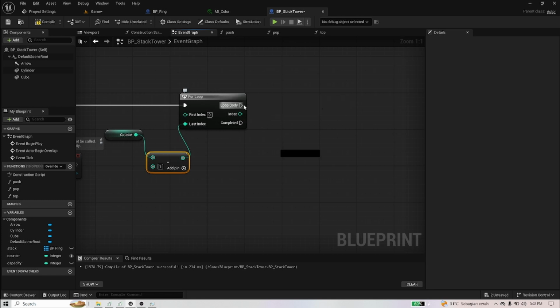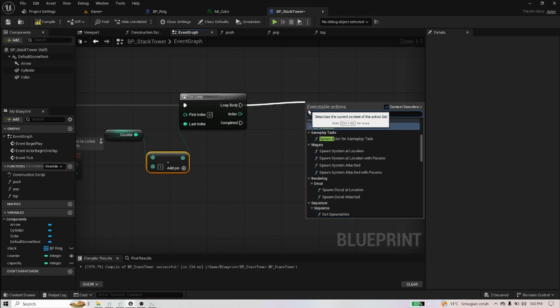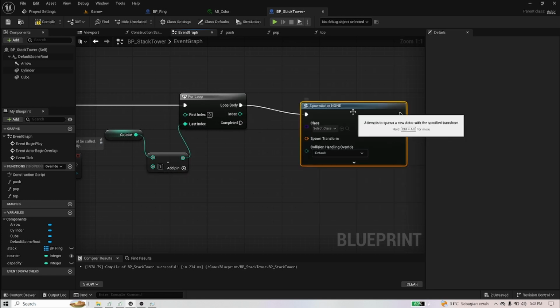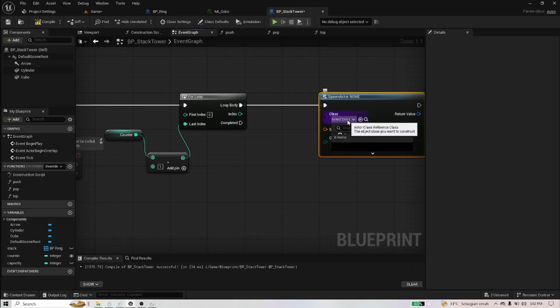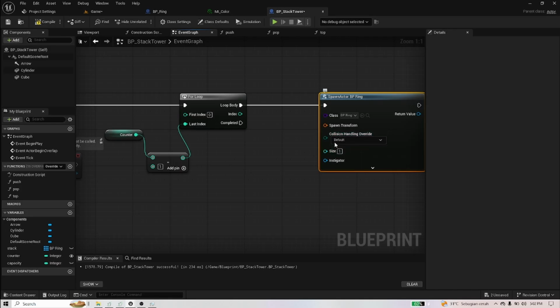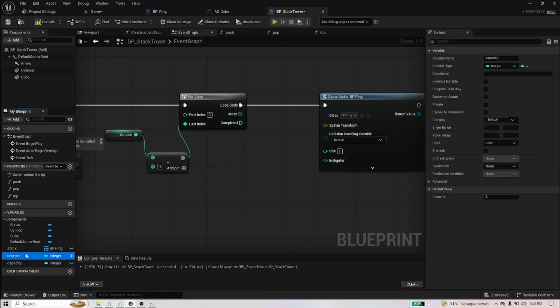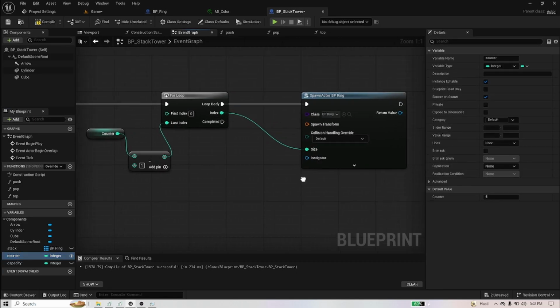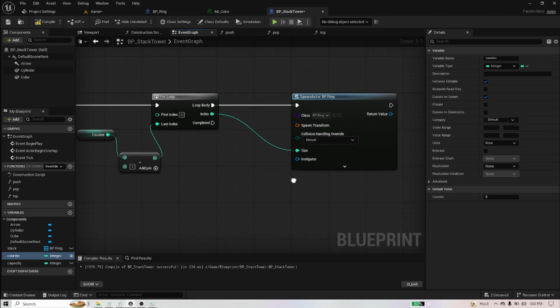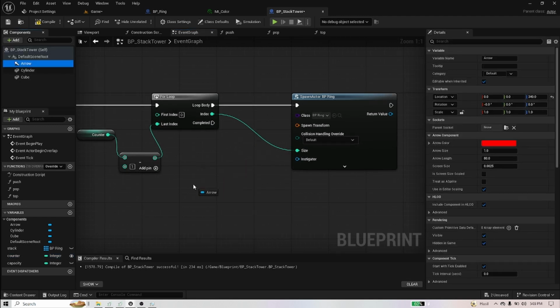After that, inside our loop body, we just need to spawn our baby ring. So don't forget to set the blueprint ring right inside there. For the size, we could change the size when we create our object because we already set it using expose on spawn. That's why we need to use expose on spawn if you want to change those variables directly when you want to create it. It's quite similar to the constructor in several programming languages.